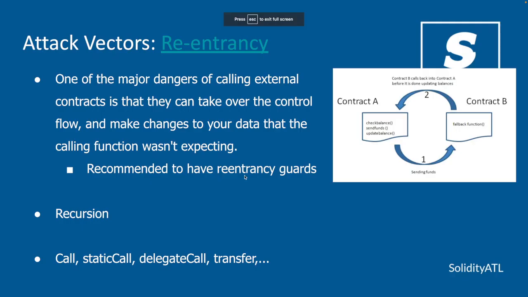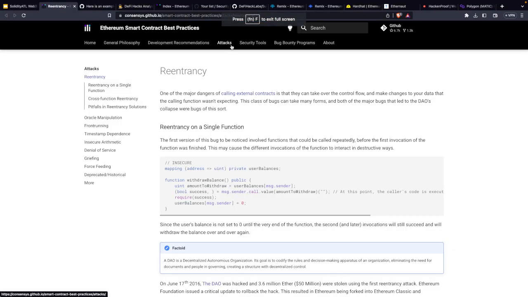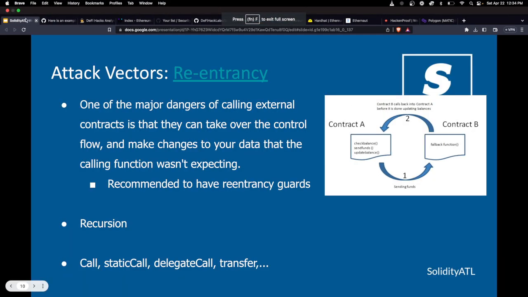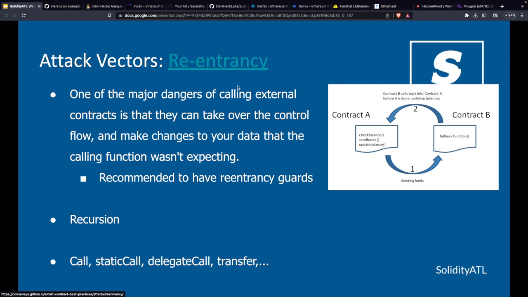And reentrancy has been a known, common attack vector for many years, but it's still one of the most common exploits. Let me see which one I linked here.